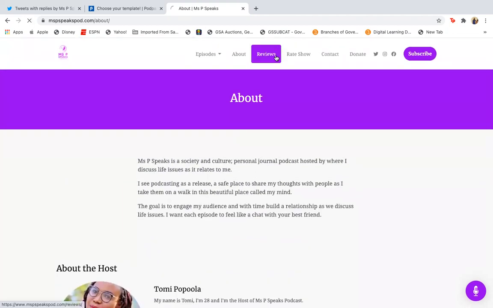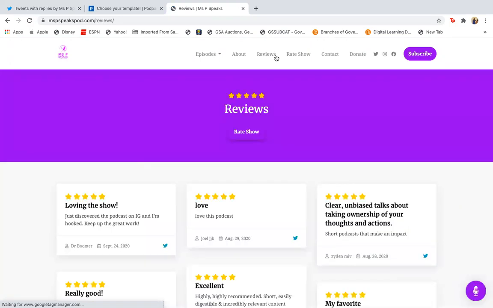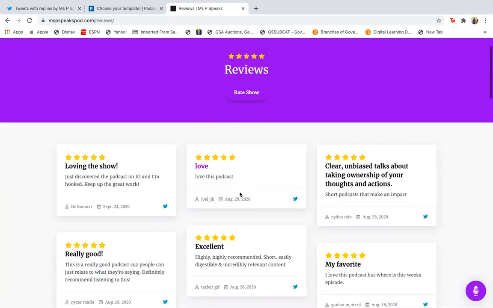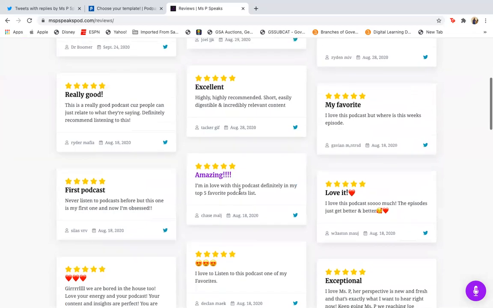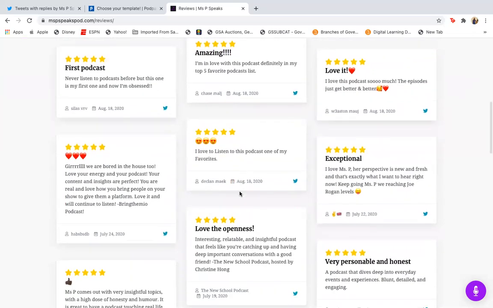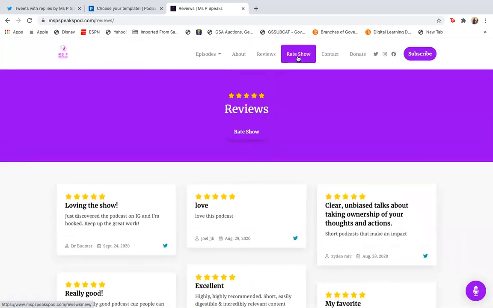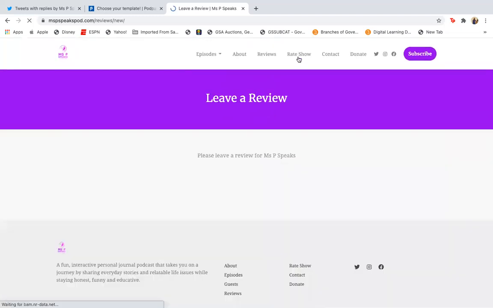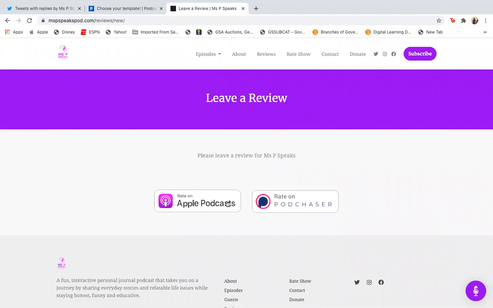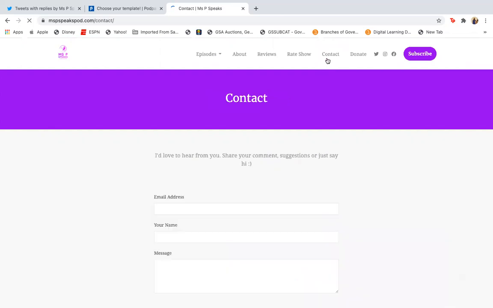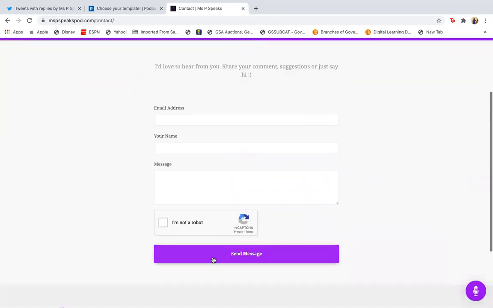And then it also pulls all your reviews. And I love that. It not only pulls the reviews from Apple Podcasts, it also pulls from Podchaser as well. And that way you can have all your things on here. It has a rate show. So when you go to rate show, it will ask you to either rate it on Apple Podcasts or Podchaser. Well, you have to be on Podchaser for it to come up there. And then there's a contact page where the person can send you a message.